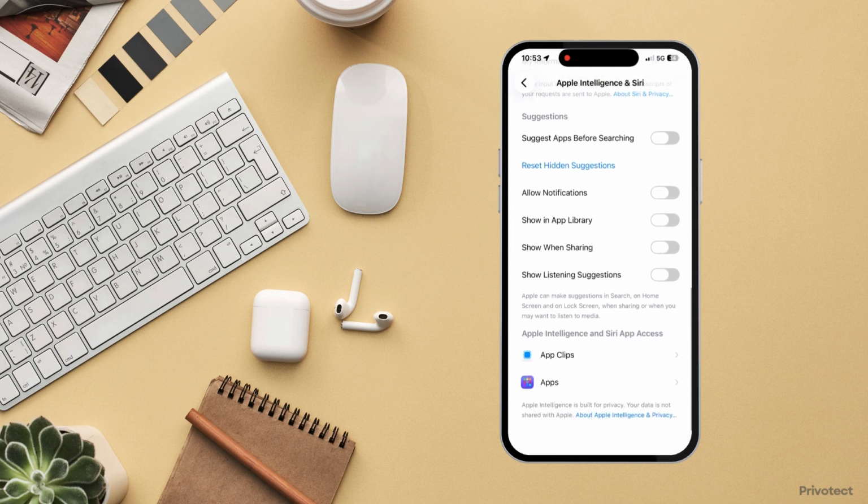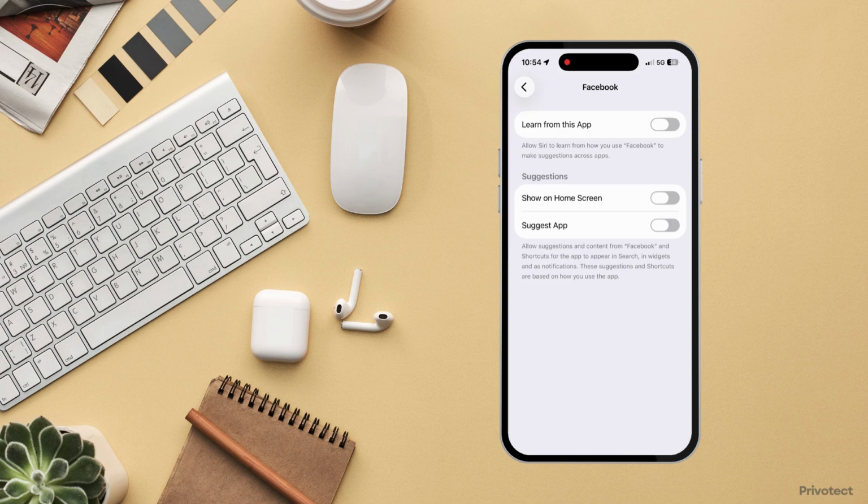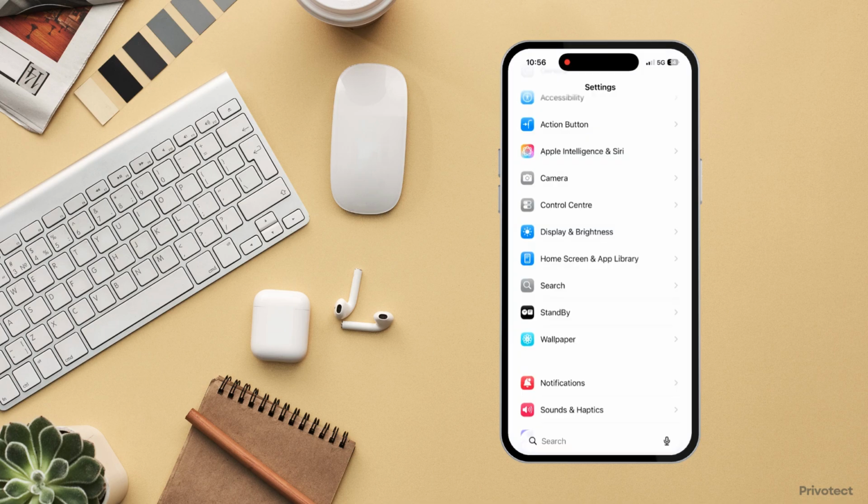If you still want to use Apple Intelligence and Siri, at least go through the App Access section and revoke access for any app you do not want the AI reading through by turning off Learn from this app and Suggestions-related toggles. Next, go to Search.